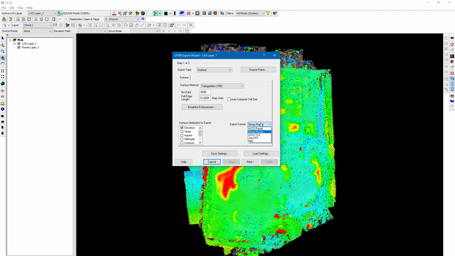You can export it in multiple formats. I'm going to choose binary raster. The cell edge length is going to be the resolution of the DEM. Usually I choose a half foot. My data set is in US survey feet, so this would be half foot. You can auto compute cell size, or you can choose whatever resolution you want.